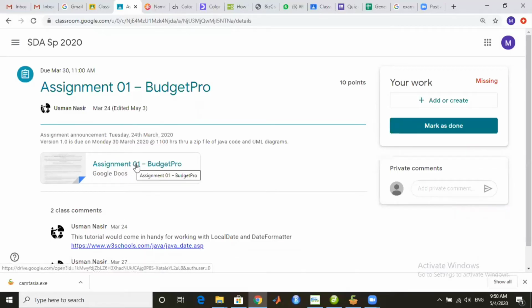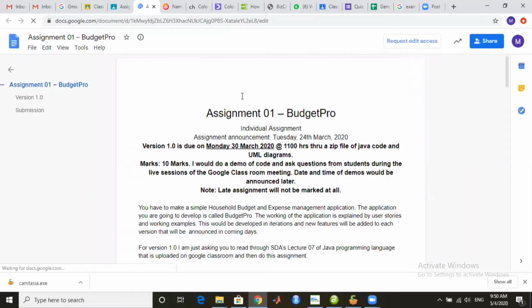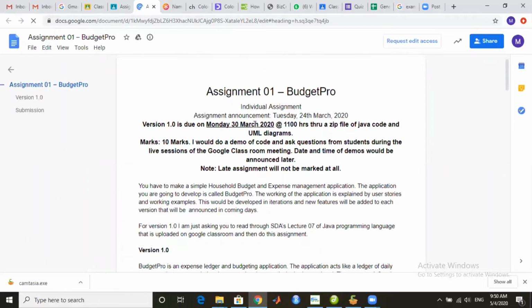Now I want to view the assignment. I will click on the assignment link. This assignment is basically made in the Google Docs application. This assignment has been opened, and the assignment is this.